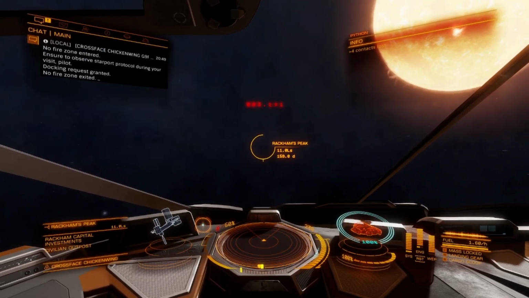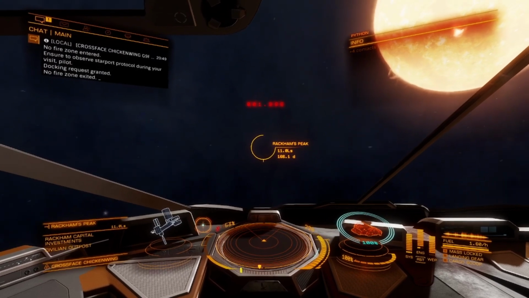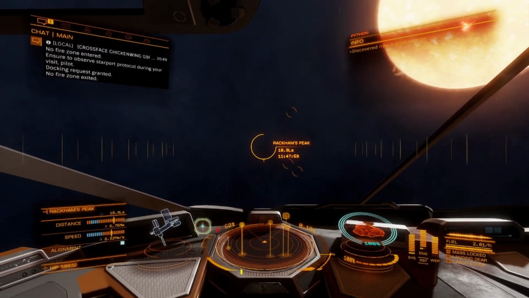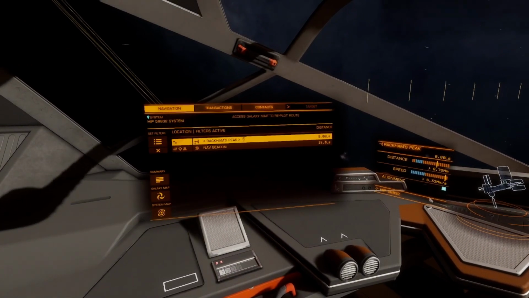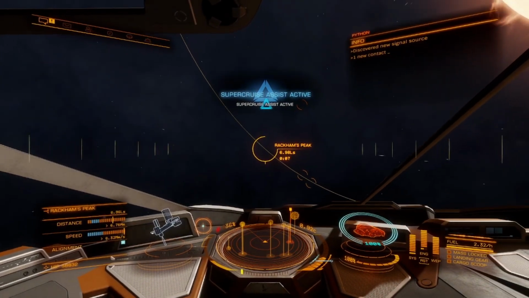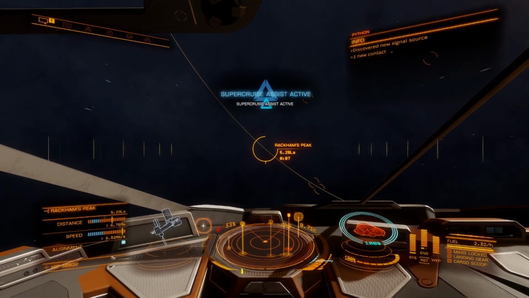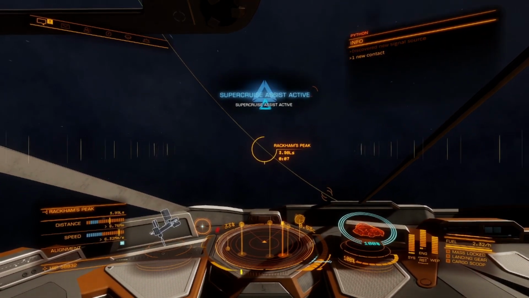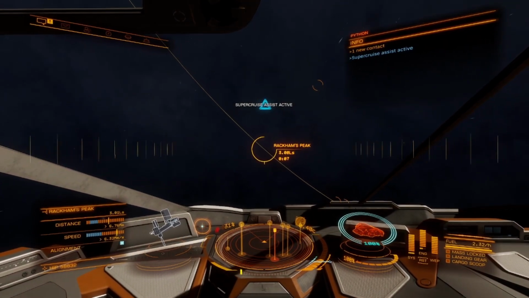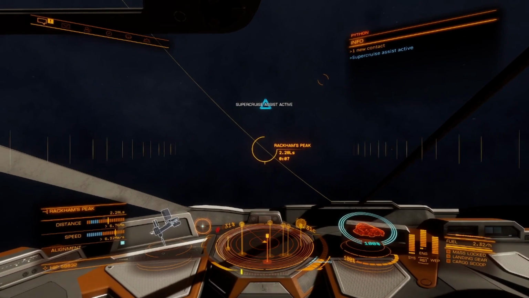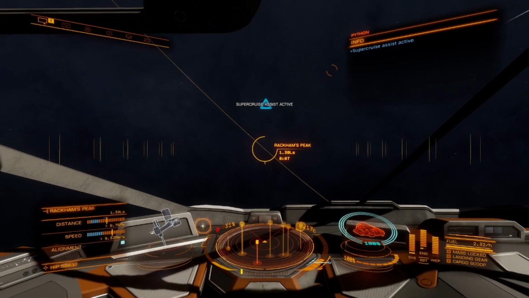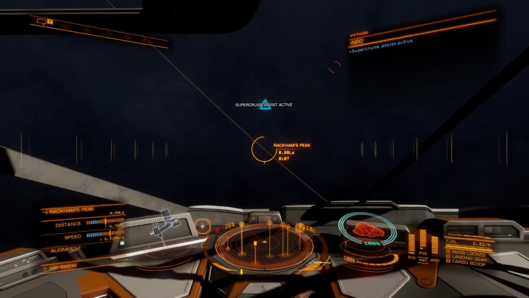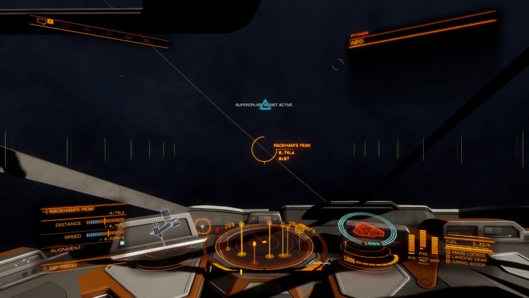Now that we are at speed and making that jump, here we go. The first thing I want to do is turn on my computer so I get Super Cruise Assist, line up my lines, keep it nice and centered, and perfect. Super Cruise Assist is on and active, and here we go, moving into Rackham's Peak. It's really close to this location, which makes it fantastic. It did not take very long to go from one location to another. That's awesome.